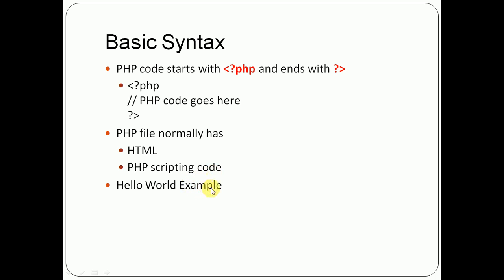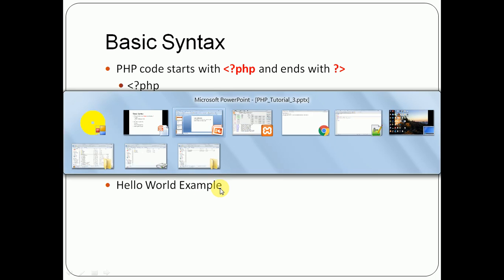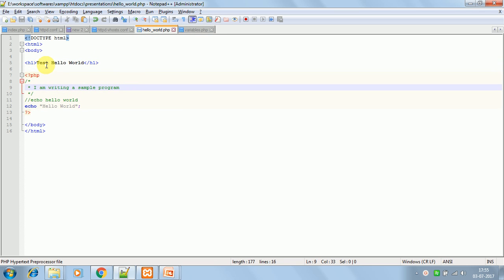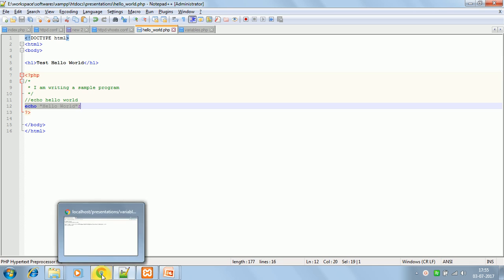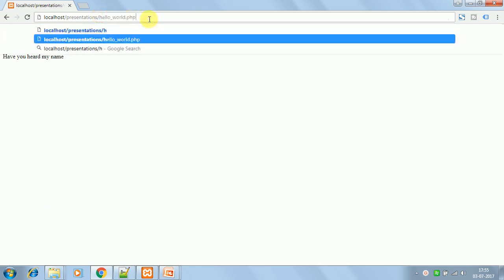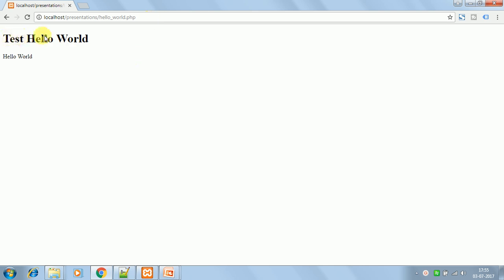Let's understand it with the help of a hello world example. Okay, so this is a sample program which echoes hello world on the screen. This is the HTML code and this is the PHP code. If I execute this, on the screen it renders the text hello world, which is the title. This is the HTML code and this is the PHP code.